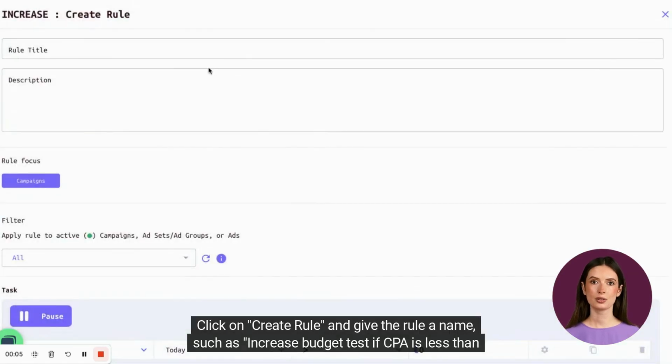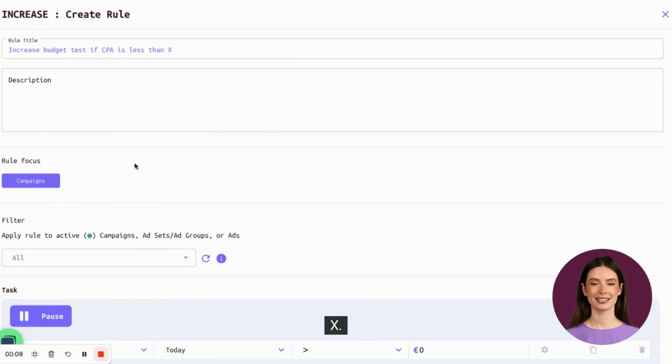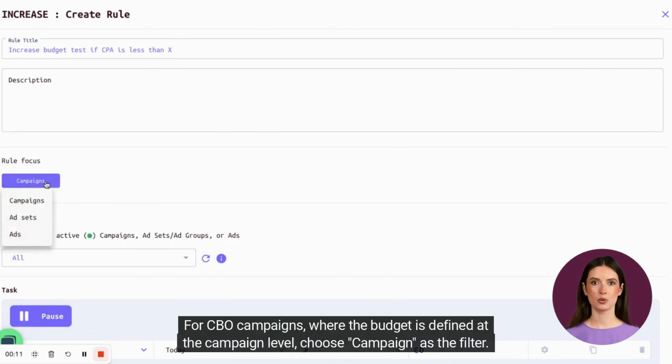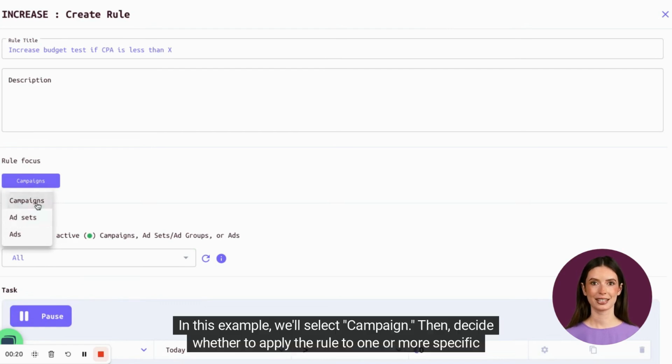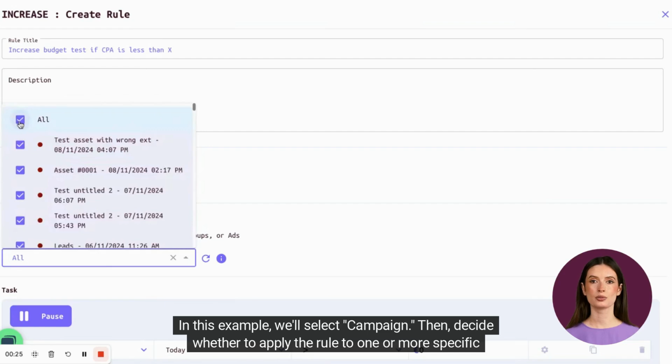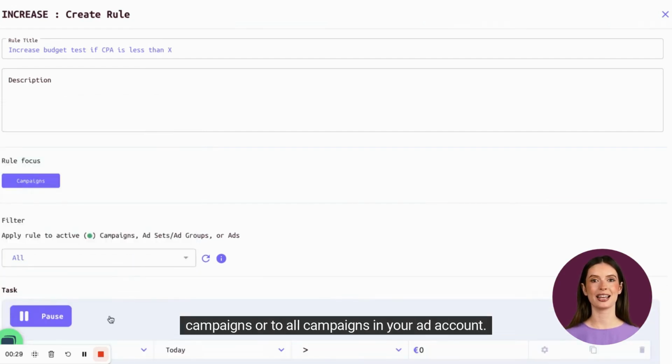Click on Create Rule and give the rule a name, such as Increase Budget Test if CPA is less than X. For CBO campaigns, where the budget is defined at the campaign level, choose Campaign as the filter. If the budget is applied to the ad set, choose Ad Set as the filter. In this example, we'll select Campaign, then decide whether to apply the rule to one or more specific campaigns or to all campaigns in your ad account.